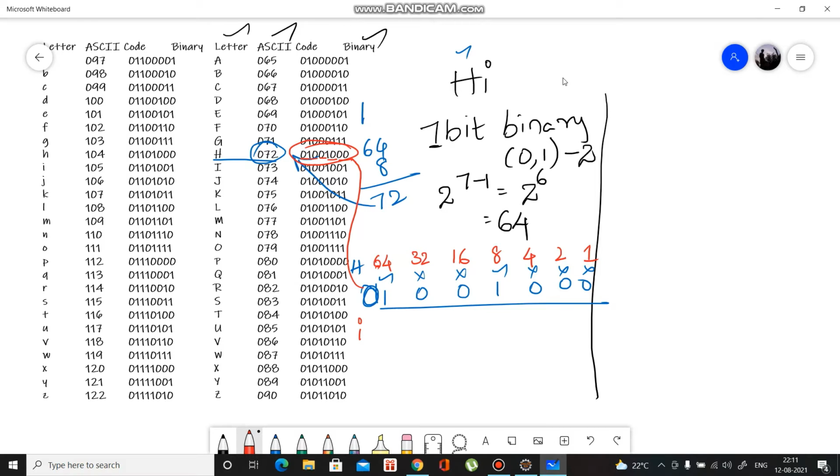What is a small i? It's 105. So same thing: 64, 32, 16, 8, 4, 2, 1. To get 105, you definitely need 64, so it's a 1, because you need it. And definitely you need 32, so it's a 1, and 64 plus 32 is 96.